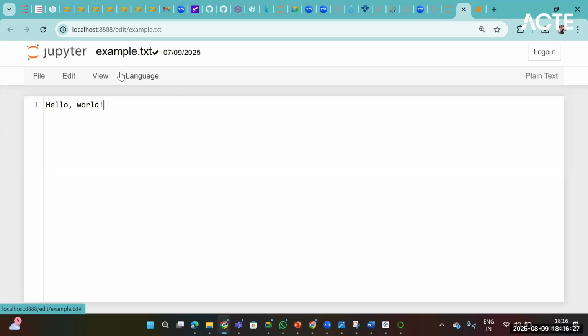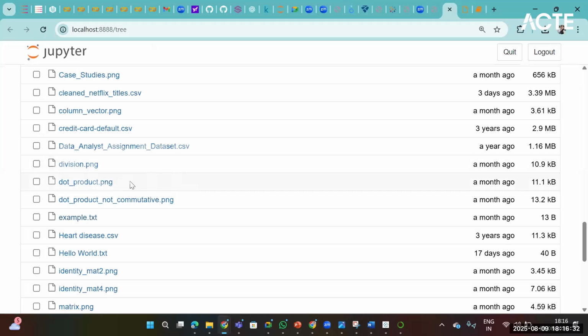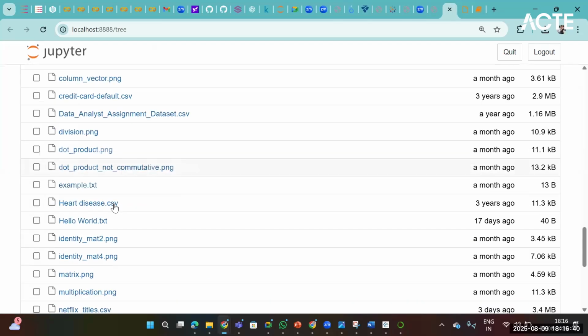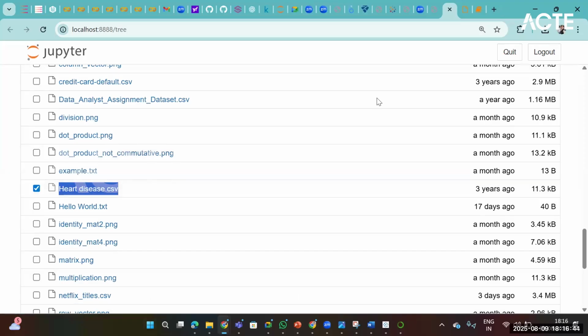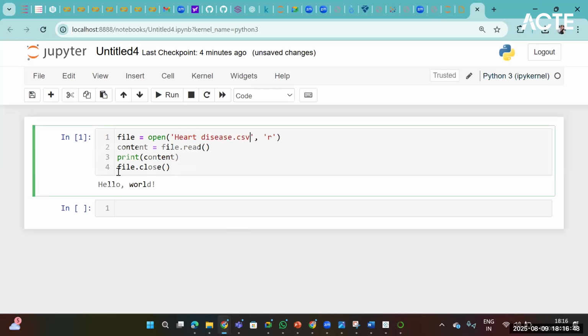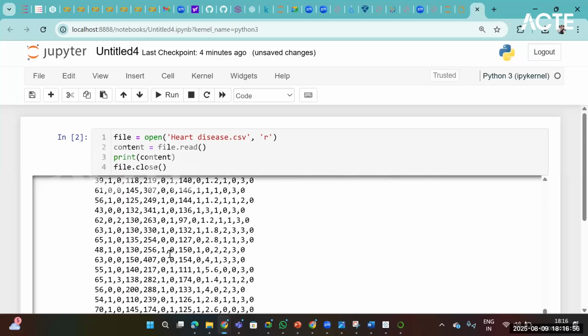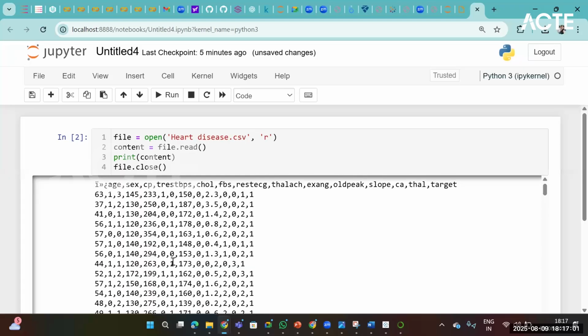Now if I want to read a CSV file, for example heart disease dot CSV, if I write this over here, see, this is how you get the values without pandas. You get the values, but this is very clumsy. Are you able to understand what is in this file? The first column name is age, then we have sex.